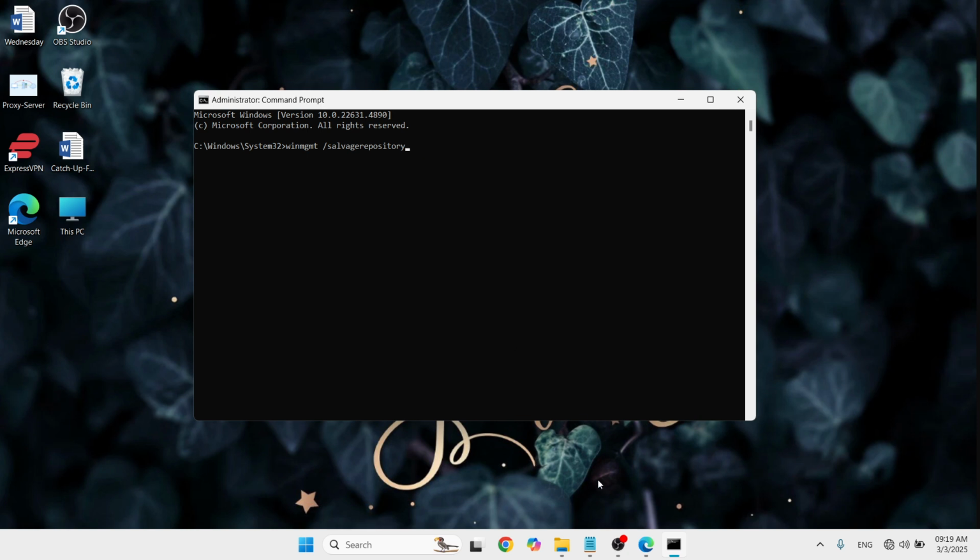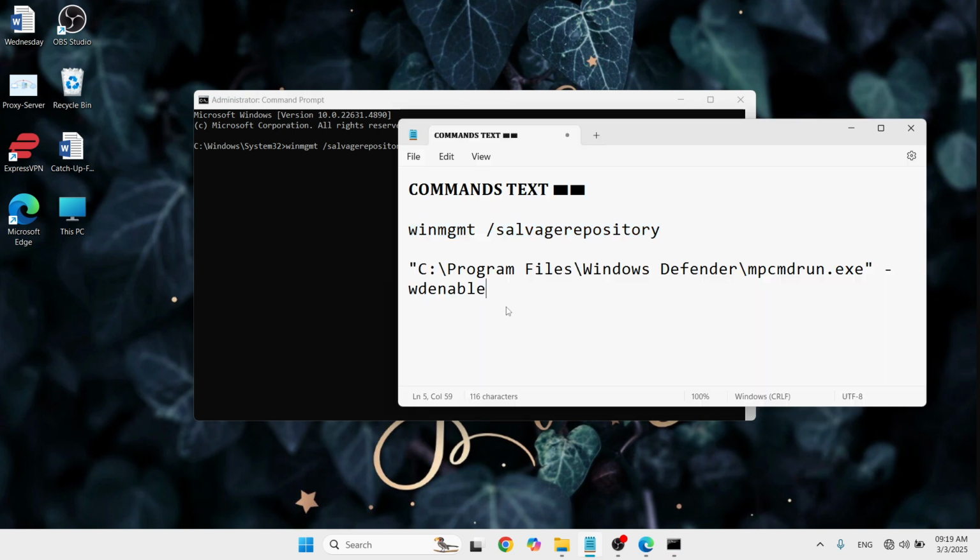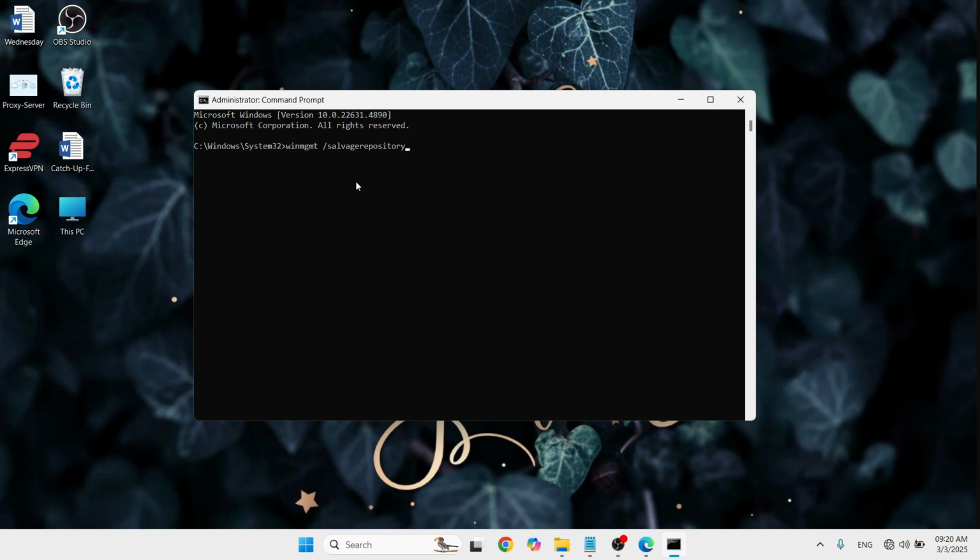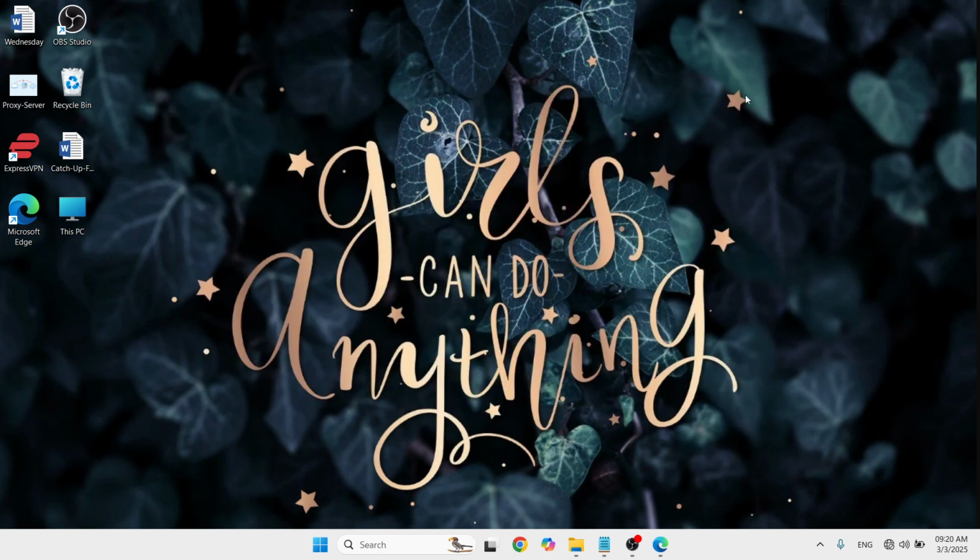And once it has been successfully done, proceed on pasting this or just type this. This is C colon backslash Program Files backslash Windows Defender backslash MpCmdRun.exe, close quotation mark, dash WDEnable. Just paste it here, and then once done, close this window and then check if your problem has been fixed.